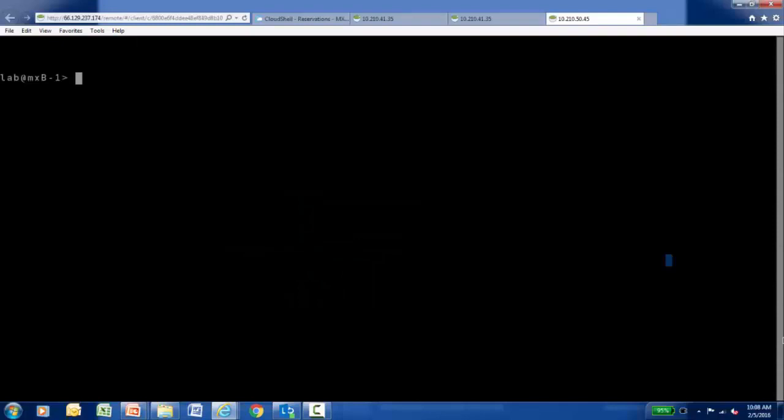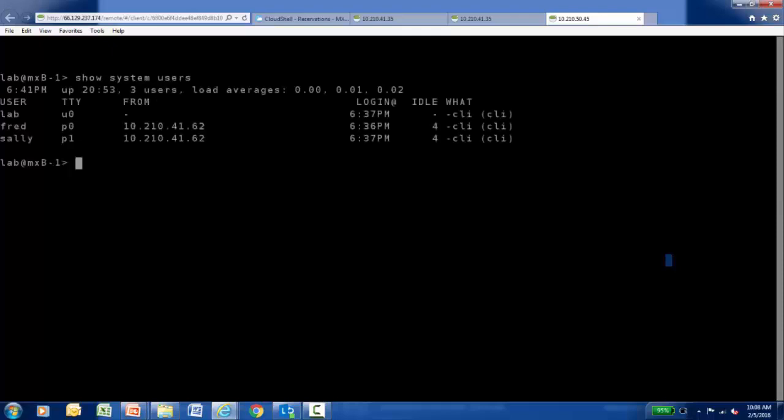I have a console connection into an MX80 routing platform, and I want to see the currently logged in administrators. So I can run a show system users command, and in the output I see there are currently 3 administrators logged into this MX80 device. I'm logged in with the username of lab, and I'm logged in through the console port, and my console ID value is, in this case, U0.